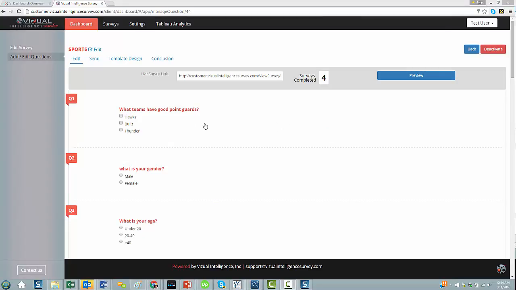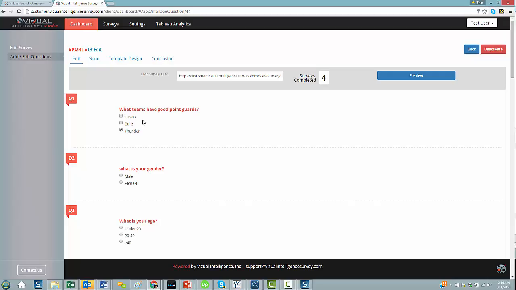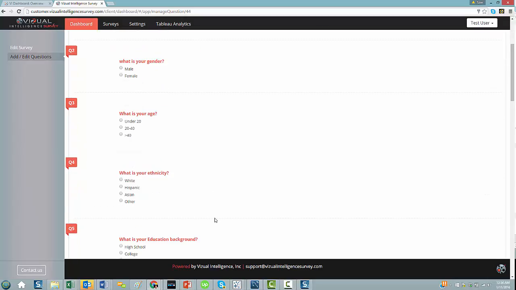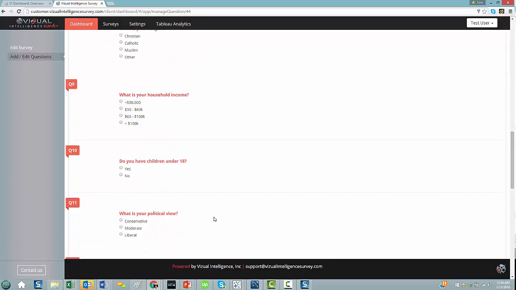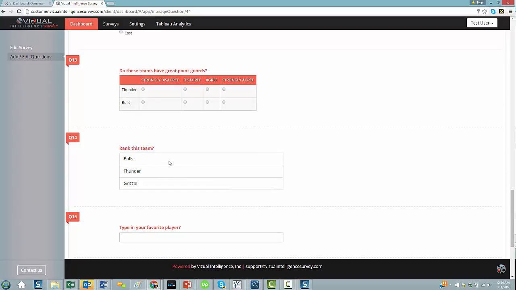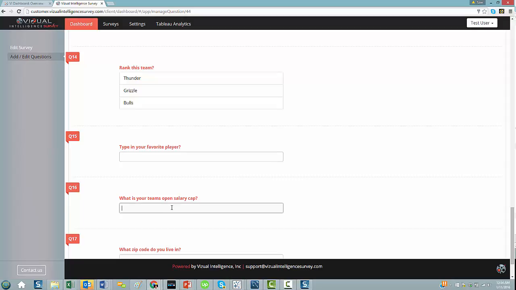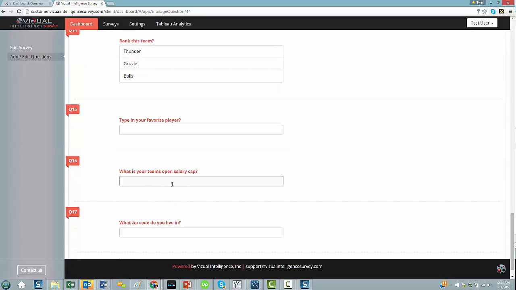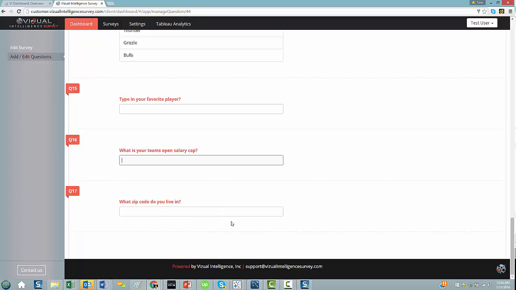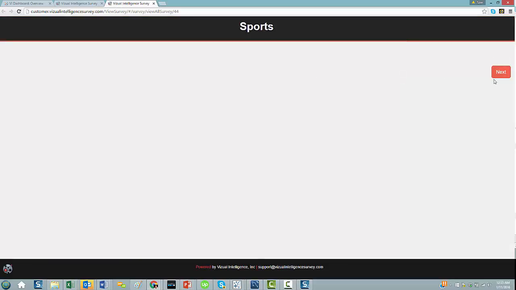And this is how the sports survey looks in the software. Question 1 through question 13. What team or what teams have good point guards, your gender, your age, ethnicity, etc. Then we have a matrix type question. Do these teams have great point guards? Strongly agree, disagree, etc. We have ranking type questions here. Type in your favorite player. What is your team's open salary? Type in a number. What zip code do you live in? You type in a zip code. So this is the actual survey here. This is how it will look once you send it to people.